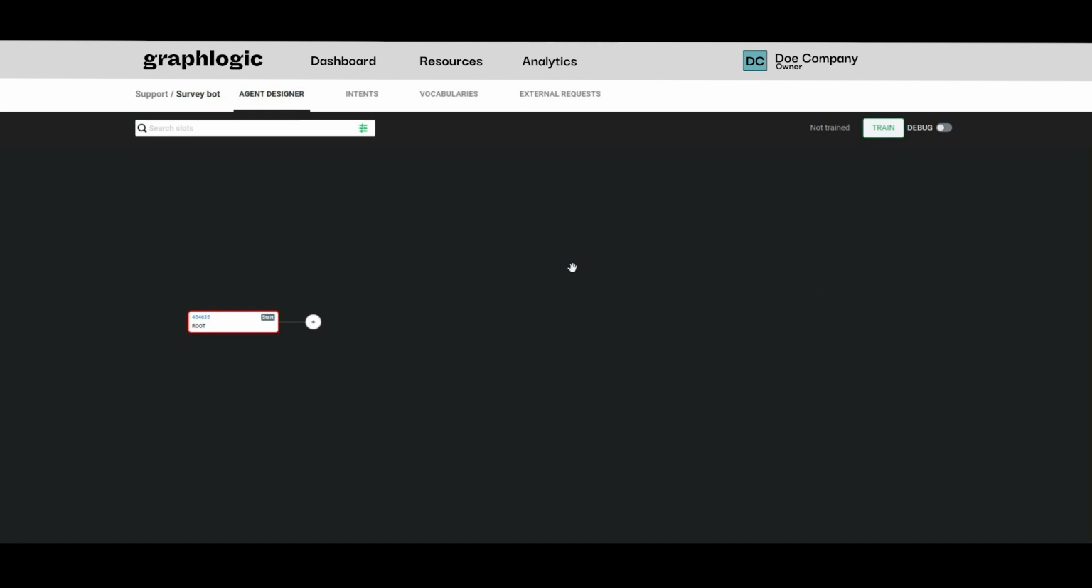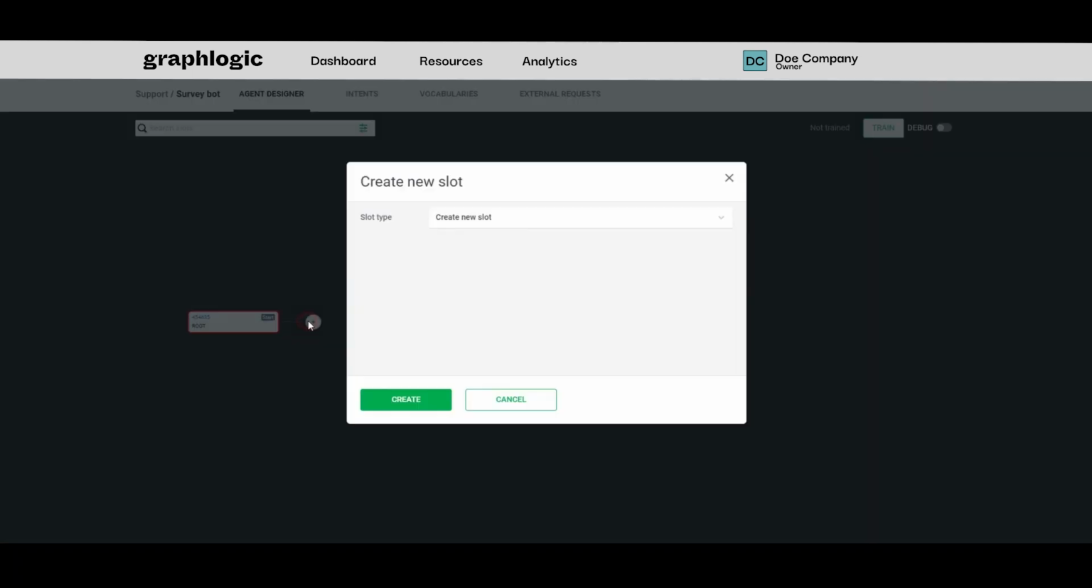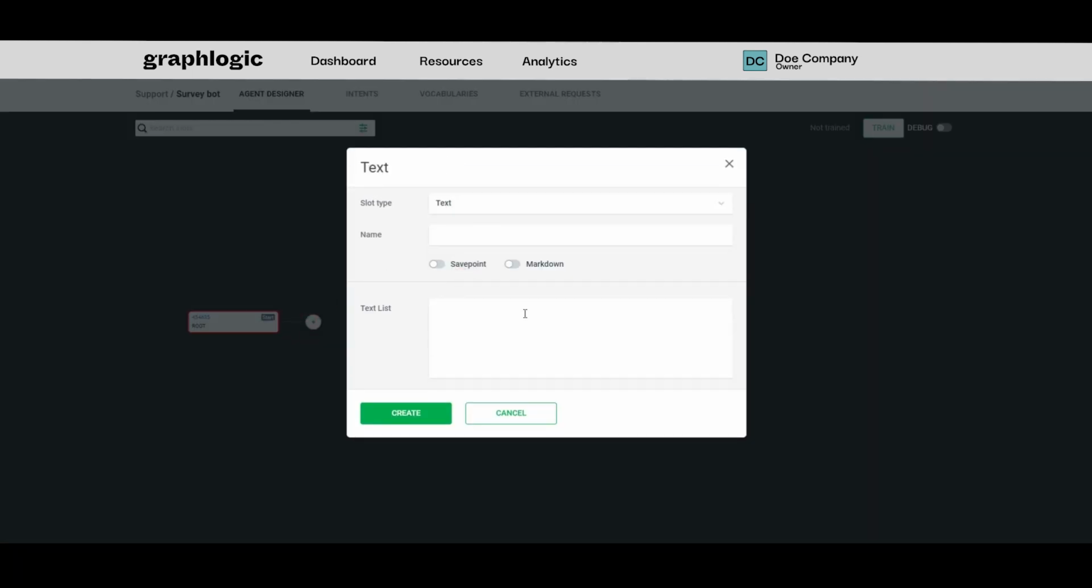In Bot Builder you will see the agent script. Initially it has no script branches and consists only of the root start slot. First of all, create a slot enabling the agent to greet the bot user and suggest that they take a survey. Click on the plus button and create a text slot. In the text list field, enter the text. Save the slot by clicking the Create button.